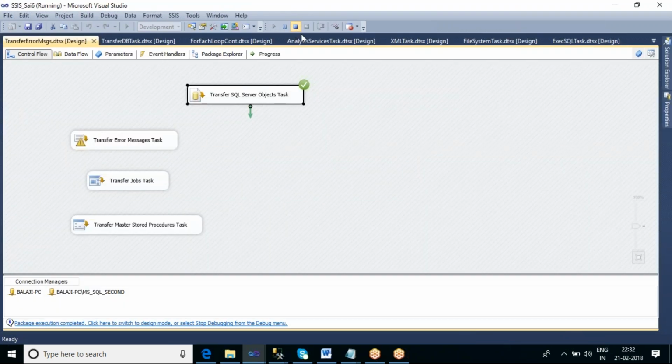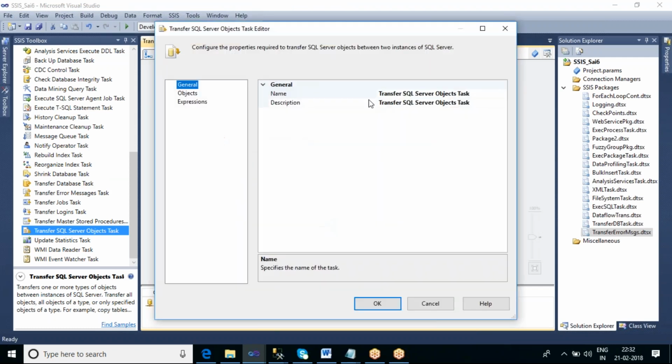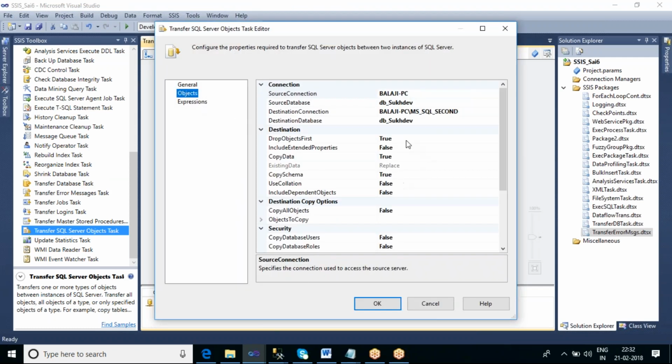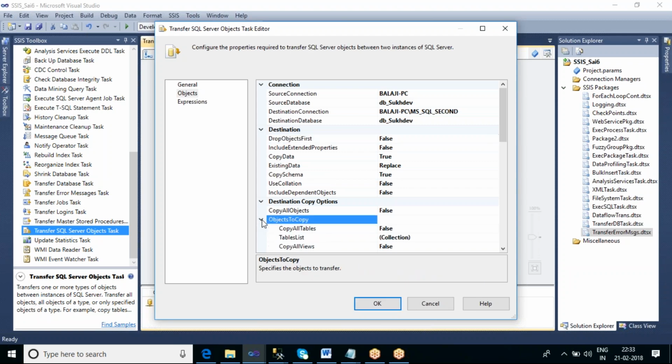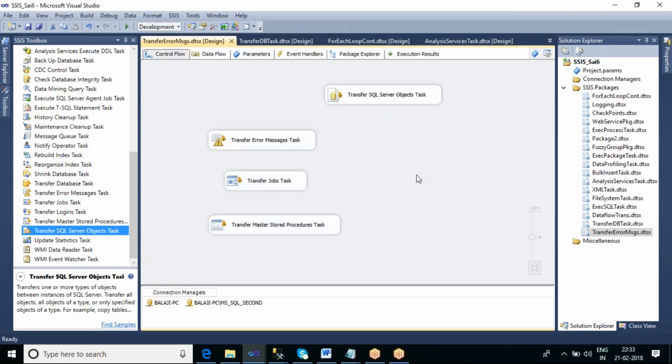So if I don't want to drop the object first, let us see whether this will work. I don't want to drop it. Now copy the data true, and we want to replace the existing data, so let me make it as true. Okay, and let us go and see. Means we are copying all objects again. No objects to copy.